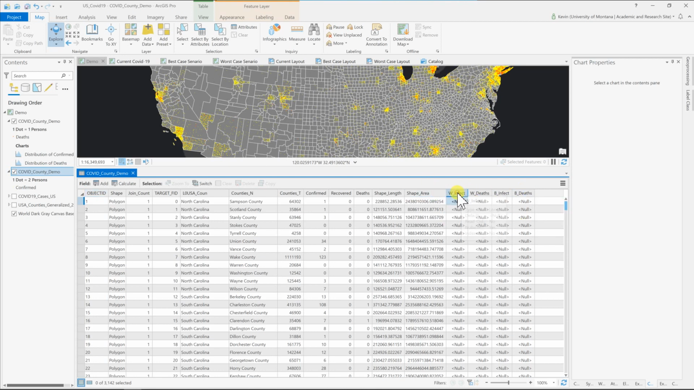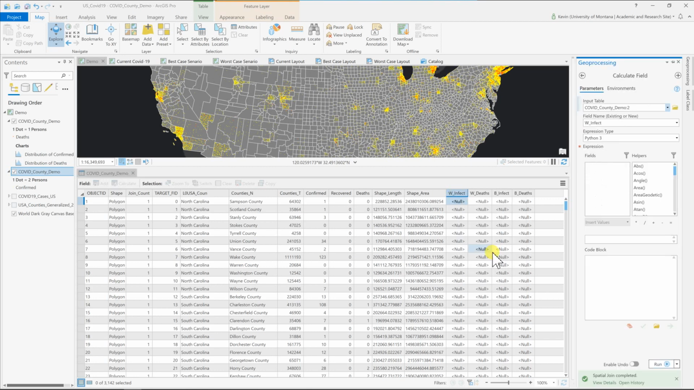For worst case scenario infected, we're going to go to calculate field, and that'll bring up this window over here. So W_infect equals the total population, so it's counties T, times the total possible infection rate. It was 50% of everybody gets this, so we'll do 0.5. You can always verify and see if your expression is valid, but if it's simple like this, you can probably count on it being okay. And then we'll hit run.